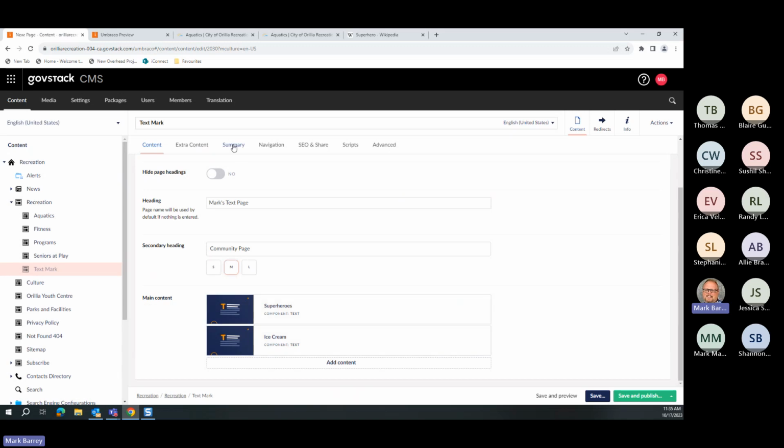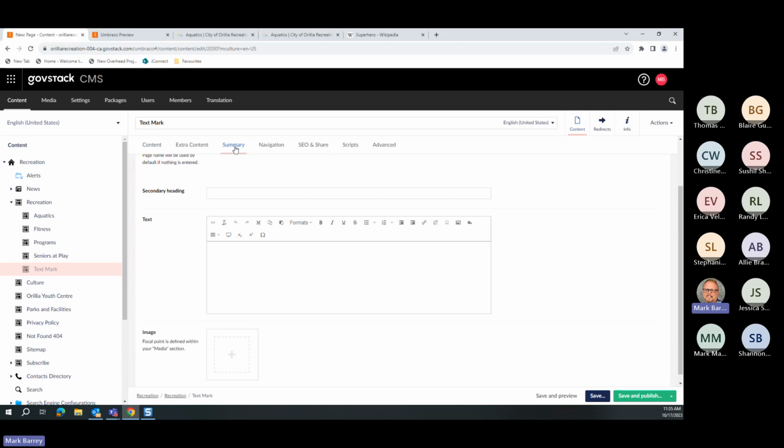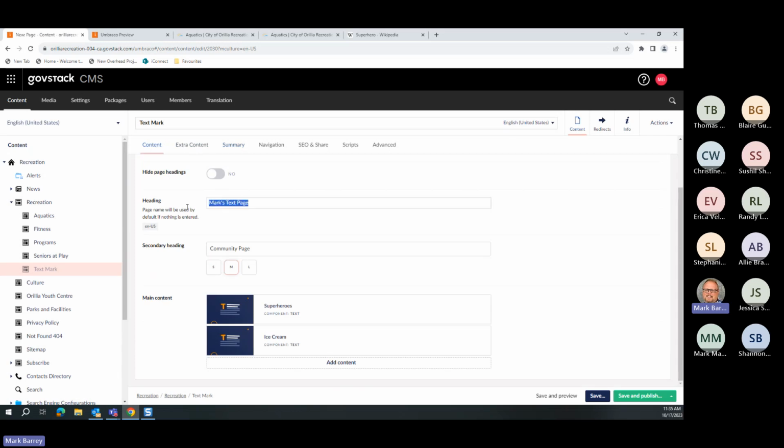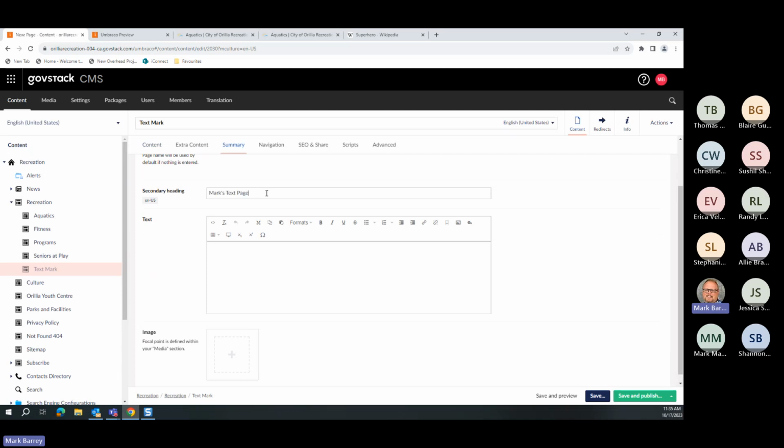Now, a couple of things that are different here that we can work with. I haven't talked about the summary page yet. So if I go to the summary page, it's blank. I want to use this later on, so I can create a summary of my text page. So I'm going to go to content and copy my heading. I'm going to go to my summary and paste it in. And down here in my text box, I'm going to write a summary, not the full page. I've already got that under content. So I'm going to say this is the summary text for the text page.